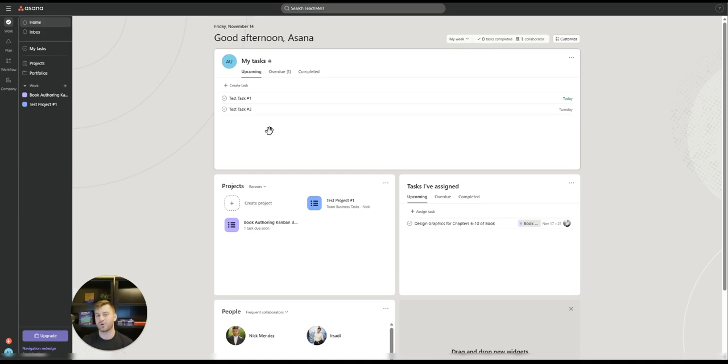Let's jump in: how to build your first Asana project. From here, we can go ahead and open our sidebar if it's not open already. We can navigate out to work and then home just like this. Once we click that, we'll be right on the home page, and this is your view.